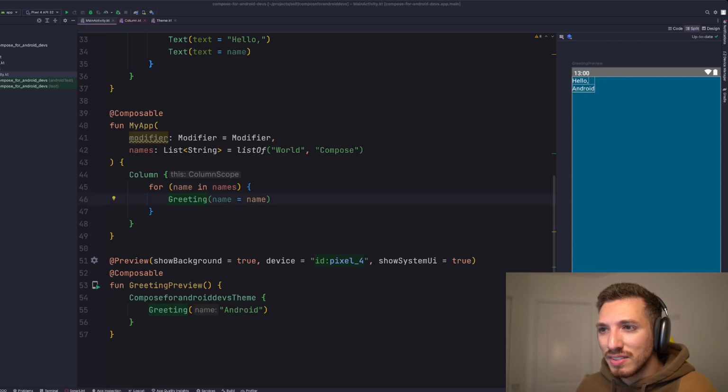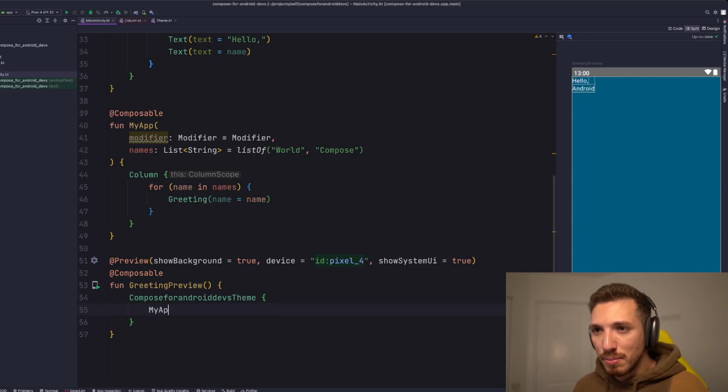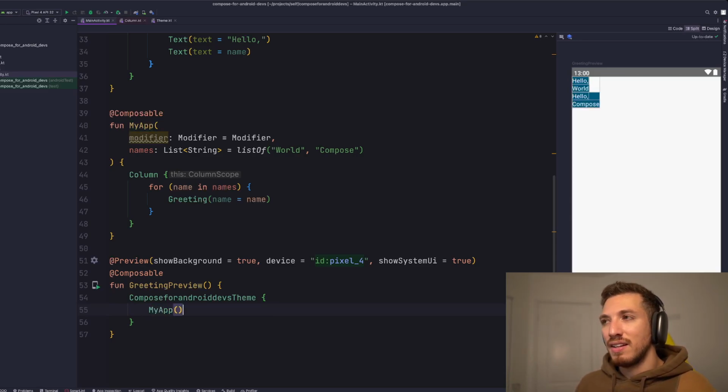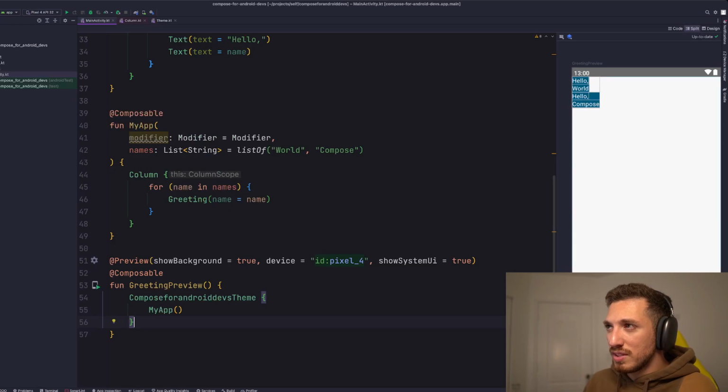I think they want us to call my app. And since everything's already defaulted to whatever my app has, we don't have to really pass anything. So I'm just gonna go ahead and say my app here. And there we go. So we do see hello world, hello compose. Cool.